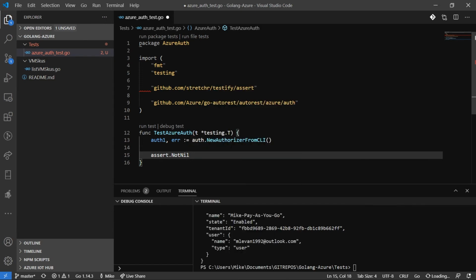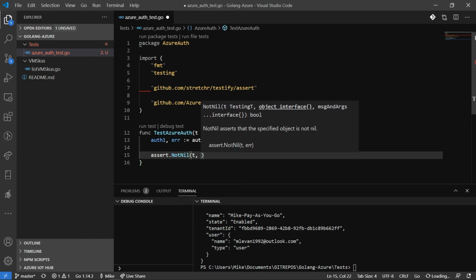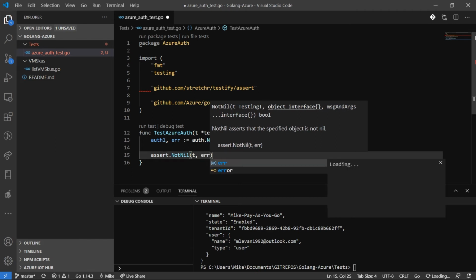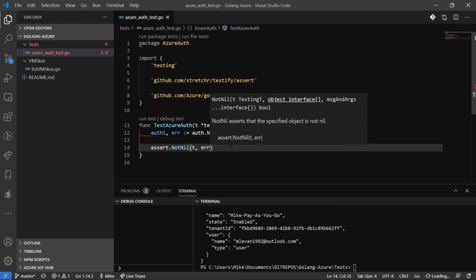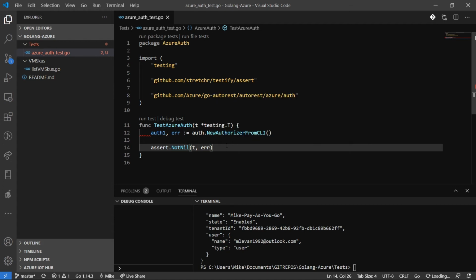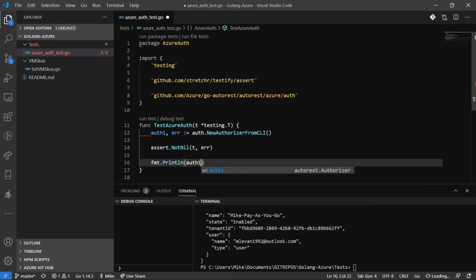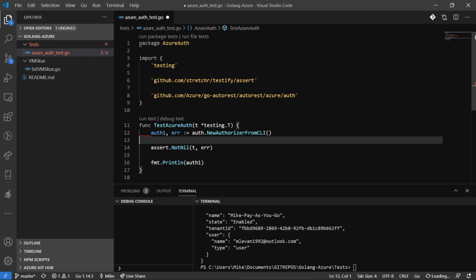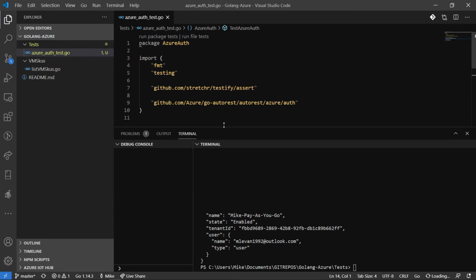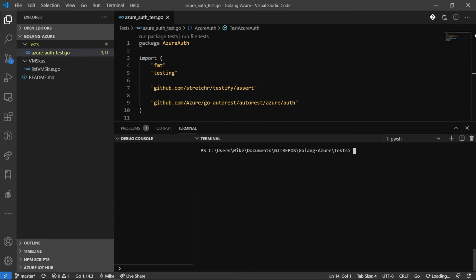So, oops, I'm going to put my t parameter here because I'm using the testing package, and then I'm going to do err. What this is essentially saying is, is something coming back as an error? Is there some sort of error occurring? Then I'm just going to do fmt.Println auth1, because if I go up here, you can see auth1 is declared but not used, so I need to have the ability to use that.